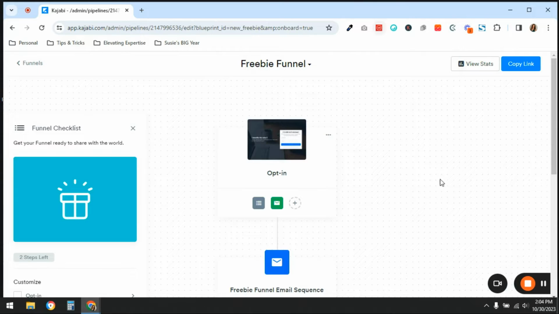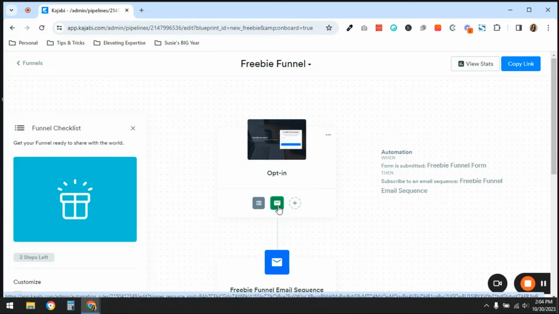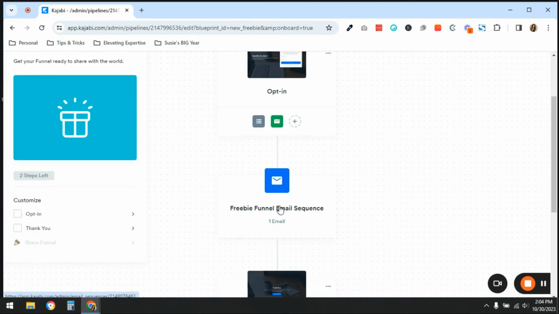Okay, so Kajabi has created this funnel for us, and it's called Freebie Funnel because that's what I named it. It includes this opt-in page, which, if you hover over this little icon down there, says Freebie Funnel Form, and this automation. So Kajabi generated the page, the form, and the automation. The automation subscribes the person to the Freebie Funnel email sequence, which is this. So Kajabi also created this email sequence for us. It only consists of one email.